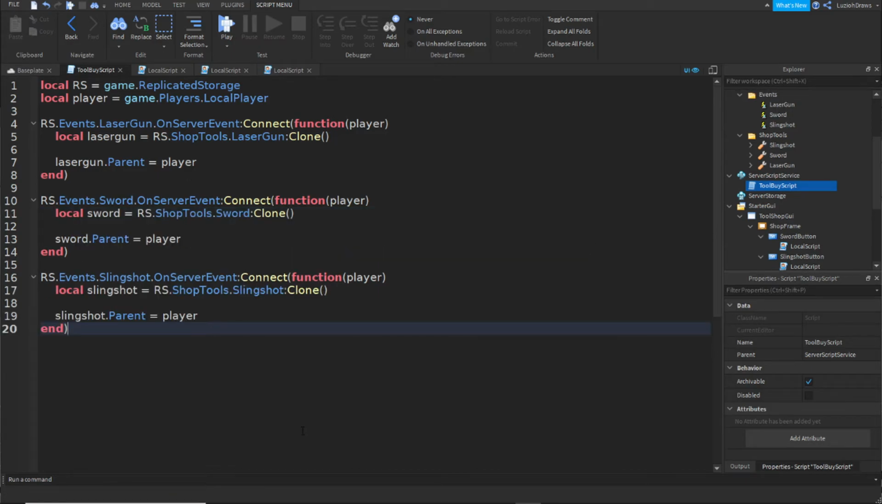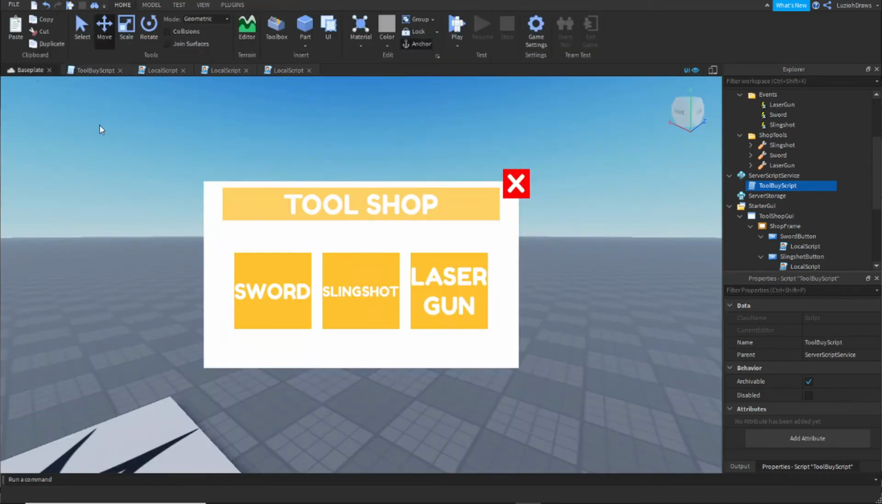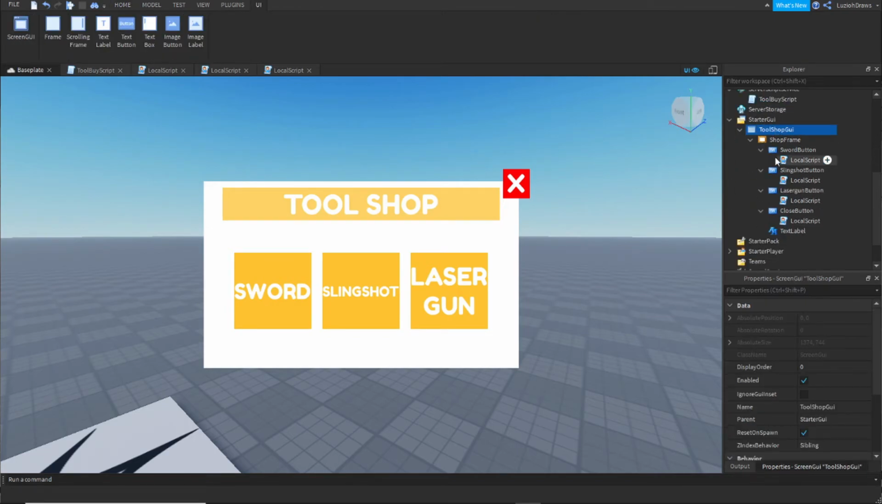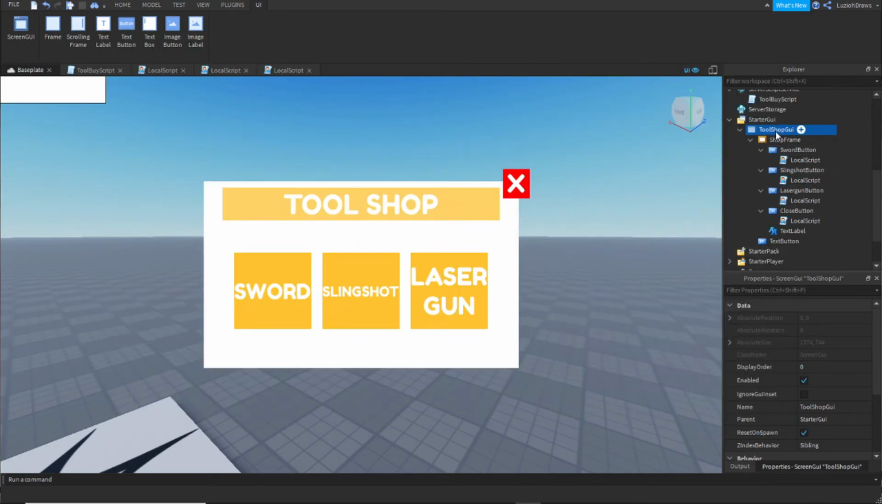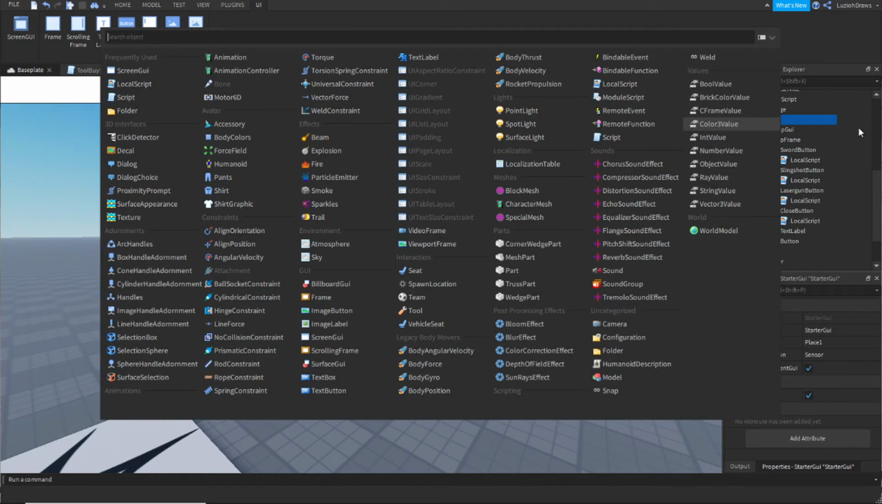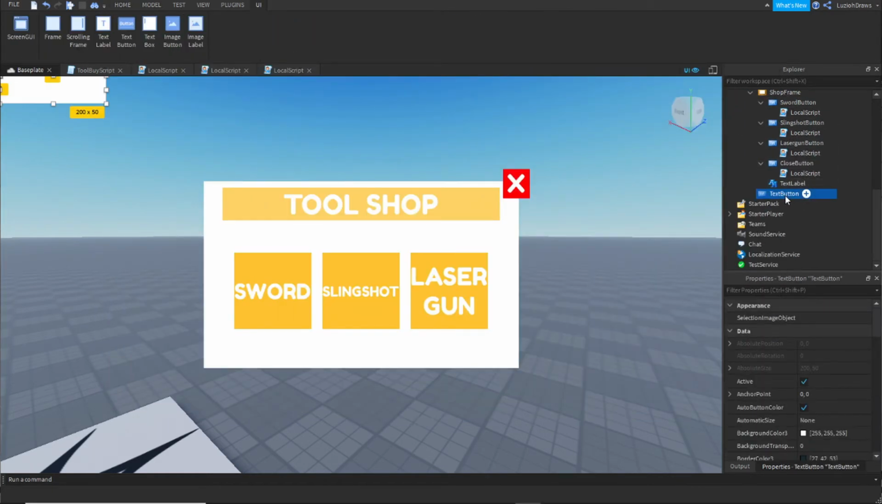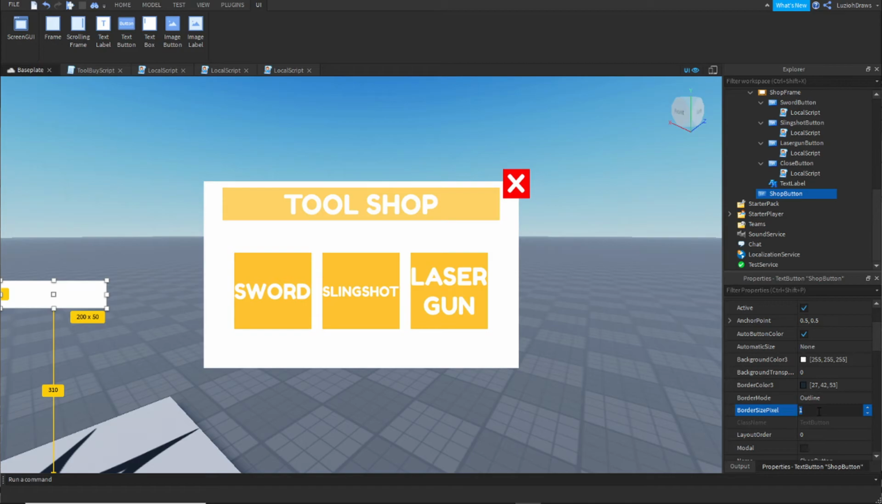So now once you finish the script right here, you're going to go back into the GUI, and you're going to add a text button. Not into the frame, into the, what is it called? The screen GUI. So now you're going to rename the text button to shop button. And this is the button that actually activates the shop. You're going to change the anchor point to 0.5, 0.5. Change the border size pixel to 0. And you're just going to resize it to whatever you want. And you can place it wherever you want to.